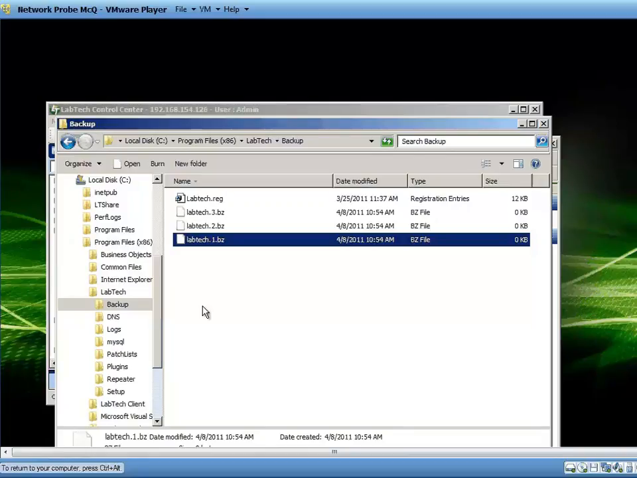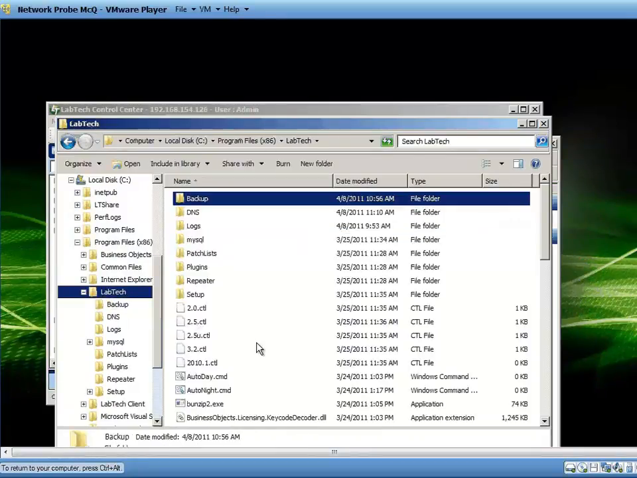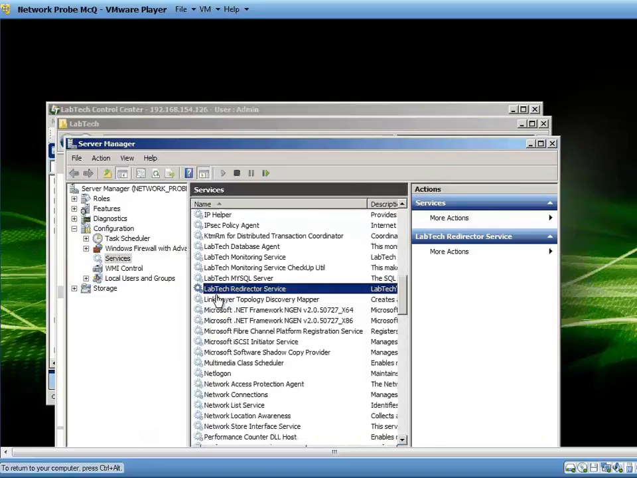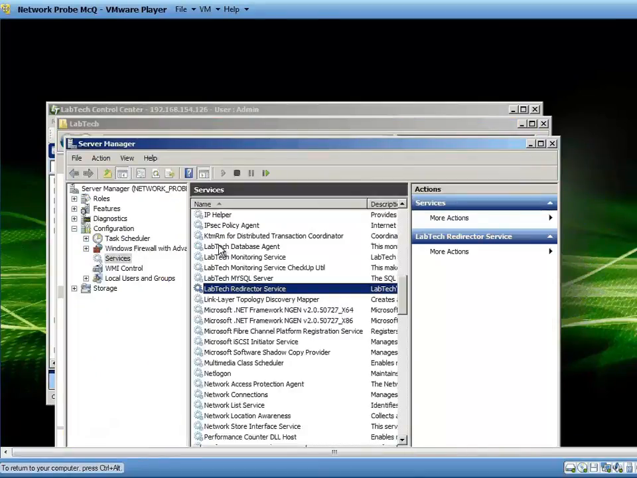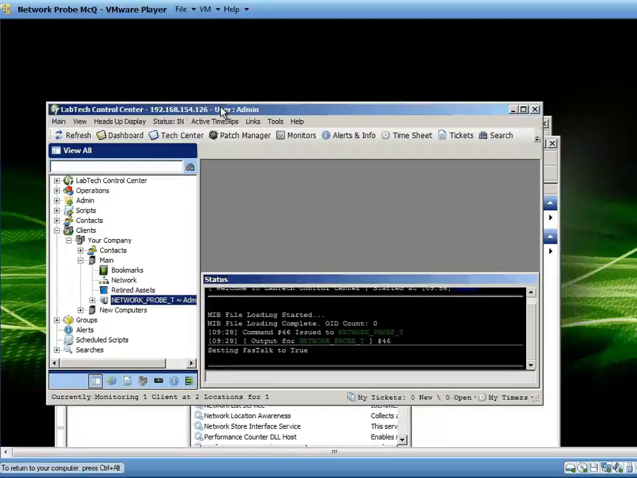In the scenario I discussed previously, if you have a backup of the entire LabTech directory, the restore steps would be to reinstall LabTech on your server. Once again, stop the LabTech services, copy in your backed up version of the LabTech directory, overriding the freshly installed one, and then restart these services, and you have a fresh LabTech restore. This concludes LabTech Antivirus, Backup, and Restore training.